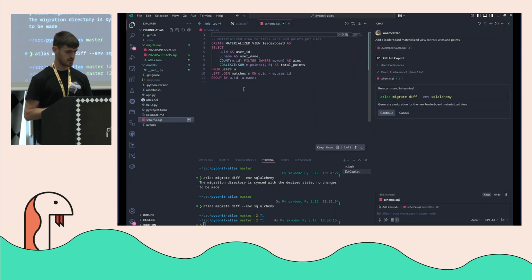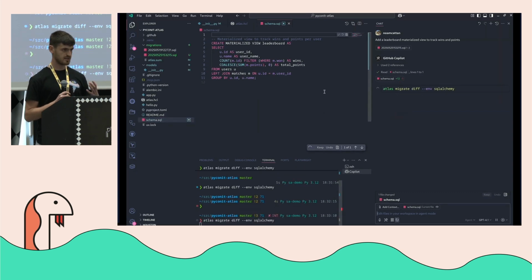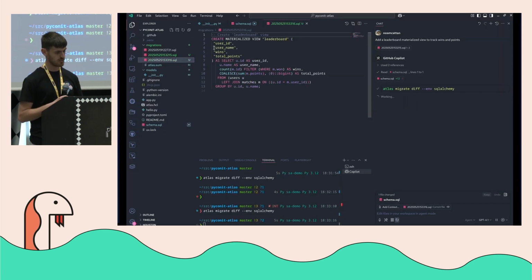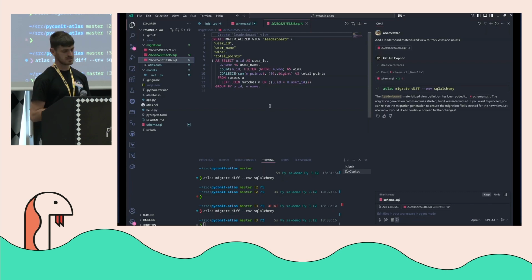And now, if we run the atlas migrate diff command once again, then Atlas will combine the definitions from the plain SQL and from the ORM definition and produce one schema from it, and then it will derive a migration. So now we can apply it to the database, so we are happy. But we also want to make sure that the materialized view is working, right?